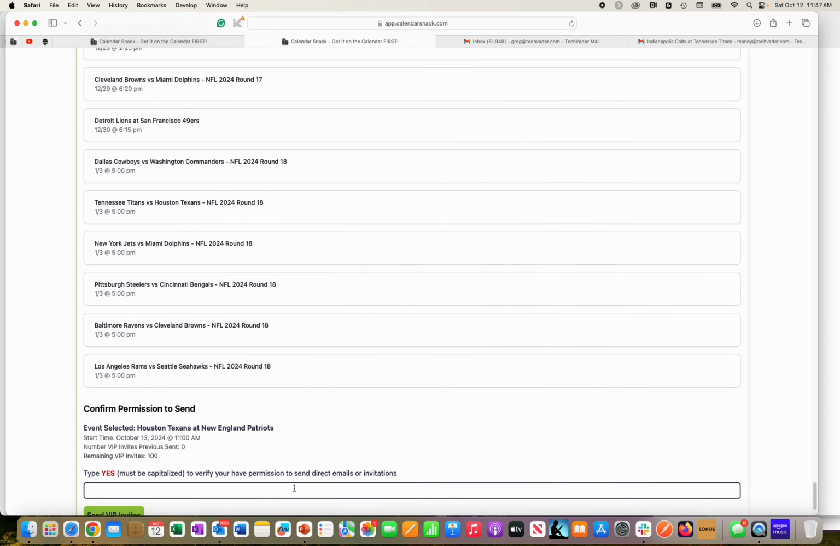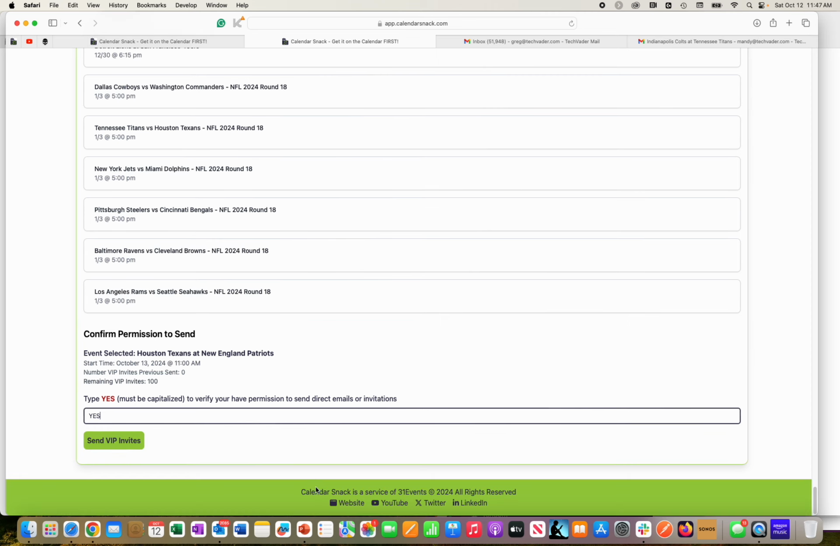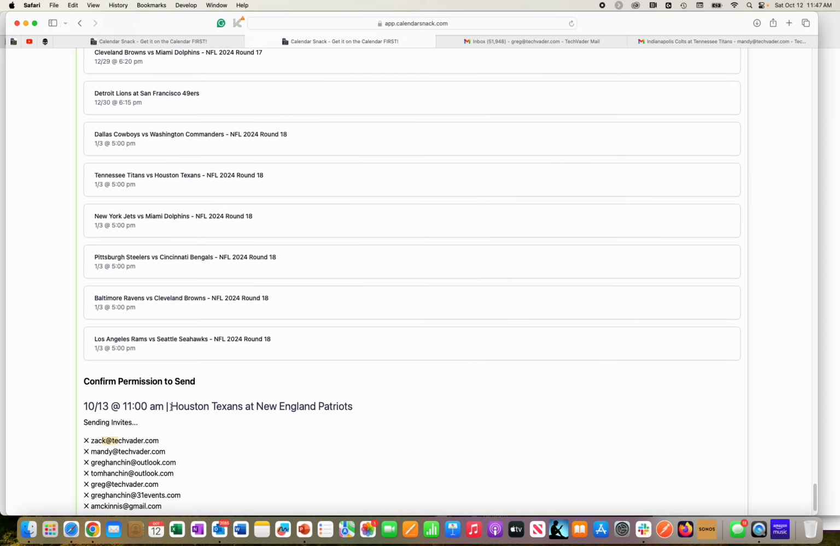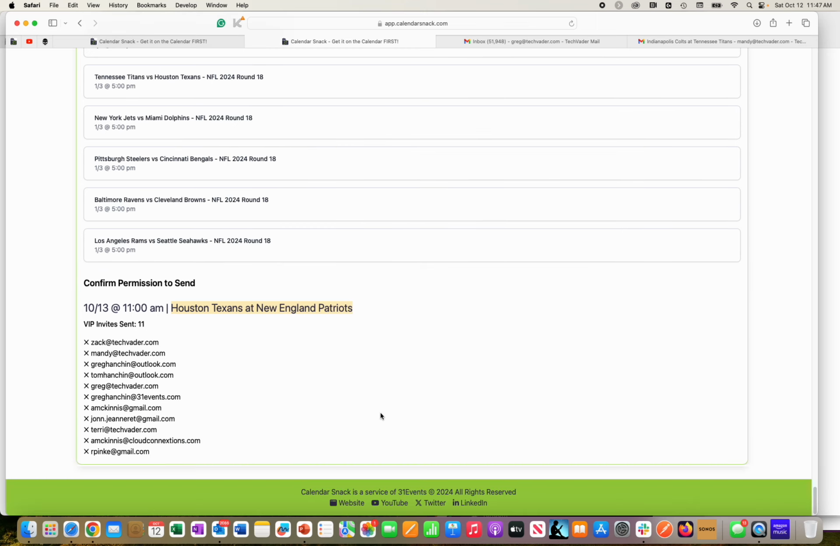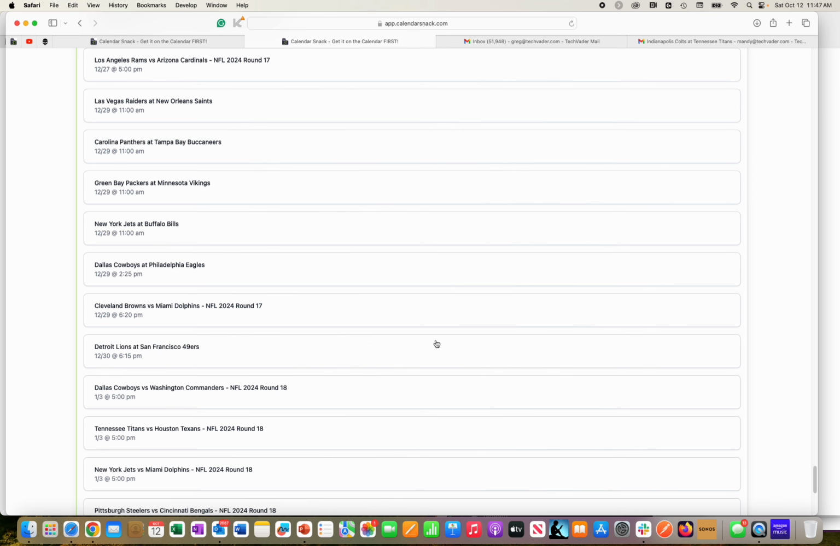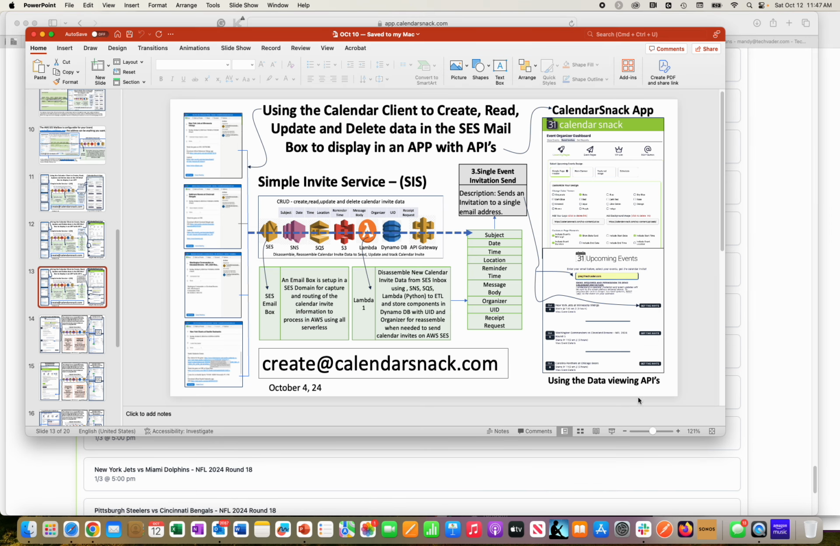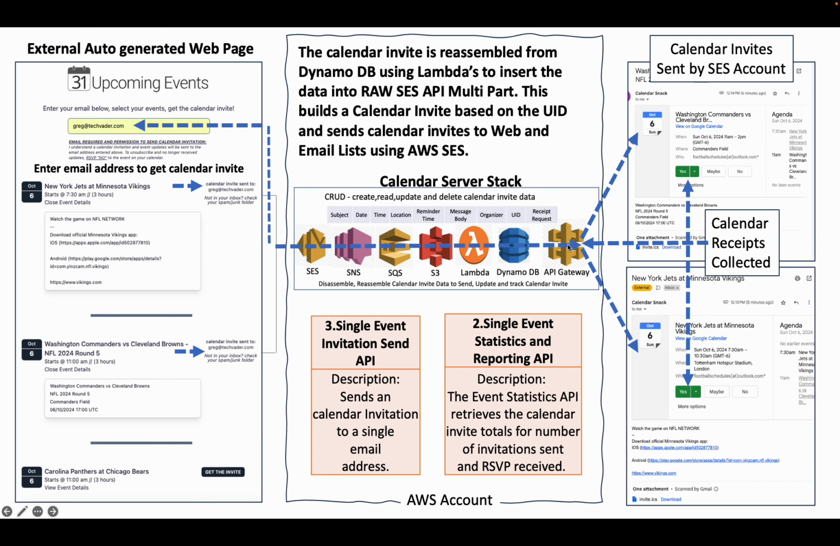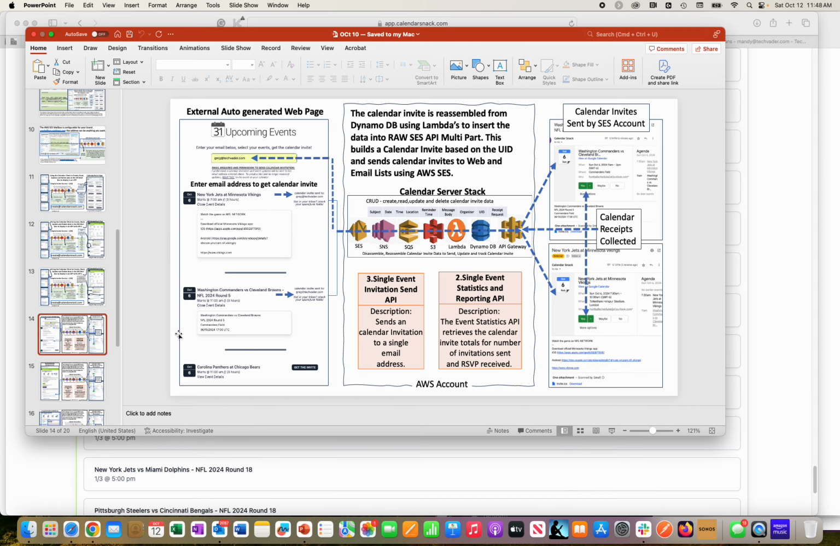I'm going to say yes, and I'm going to be talking to that interface I showed you for the API. What the interface is doing is taking in the emails themselves and sending out a calendar invite for the Houston Texans at the New England Patriots based on that UID. And in the engine in the back, you can see that the calendar invites are actually being sent out. So in this slide here, it's hitting the API gateway. It's sending out the calendar invitation for this game, and the calendar receipts are going out to the individuals.